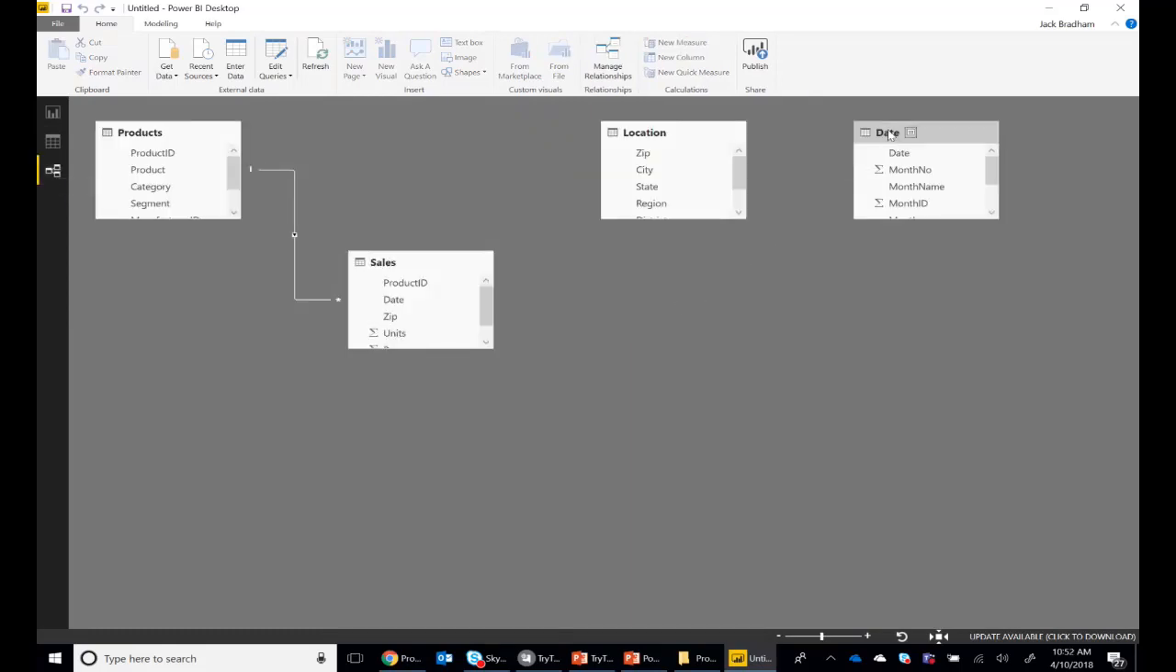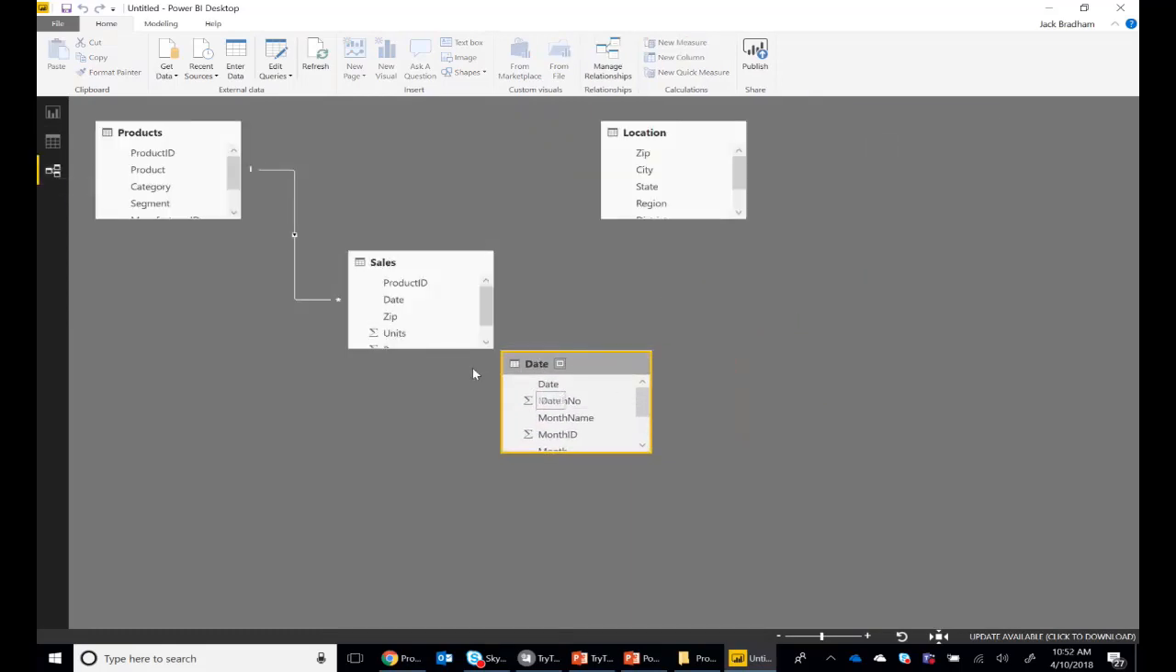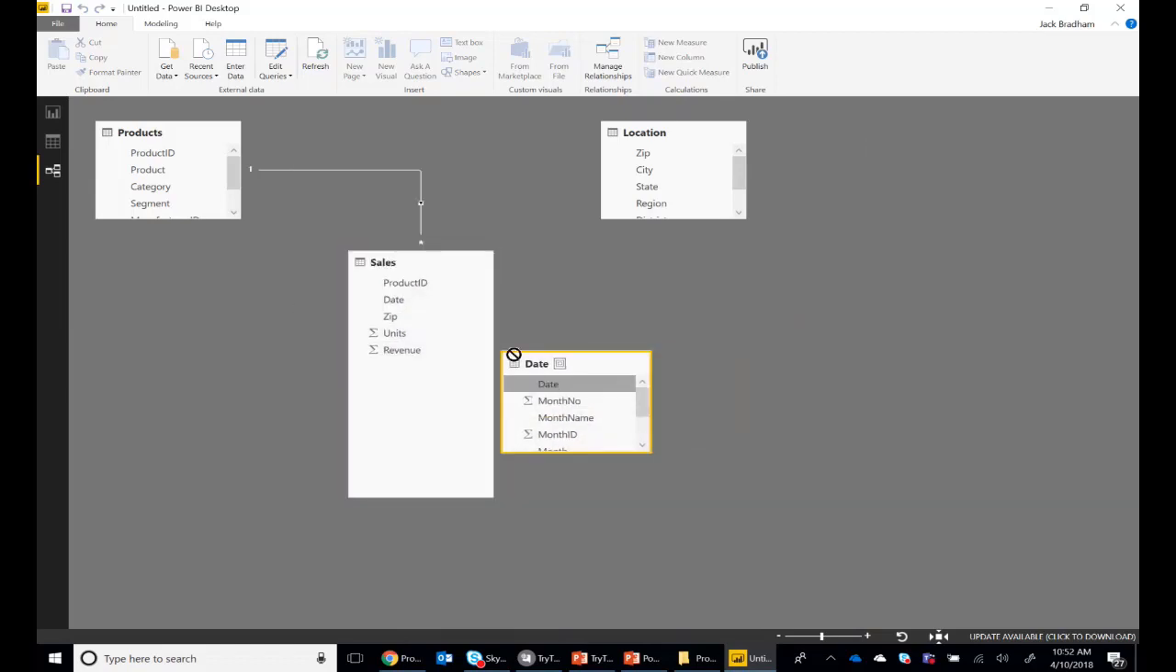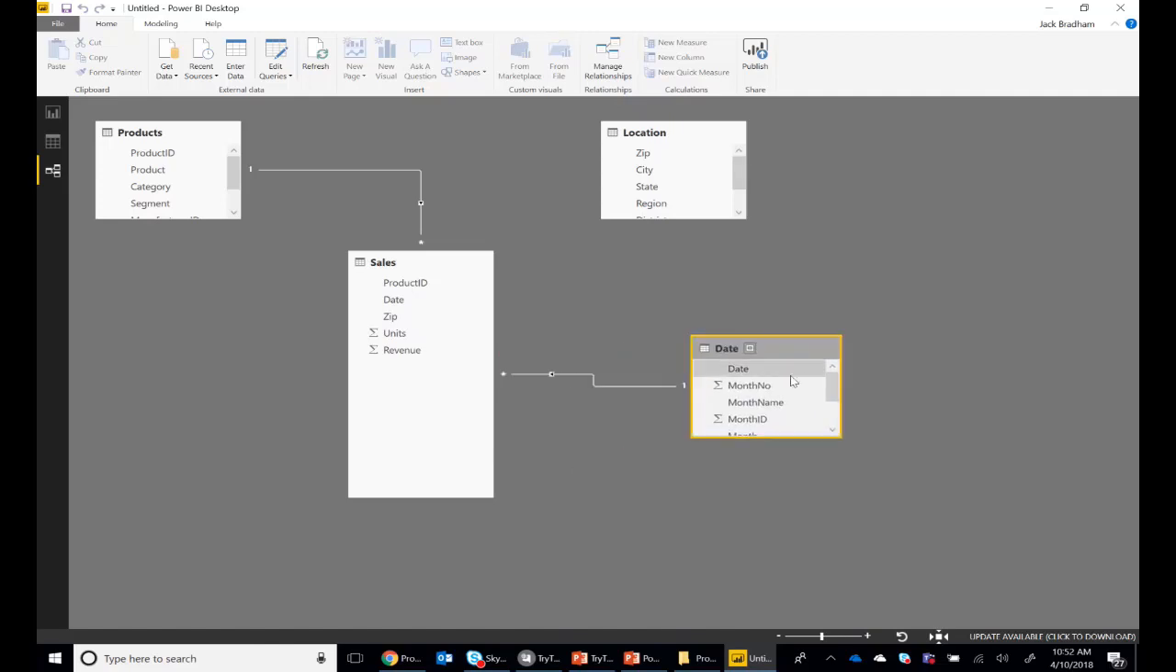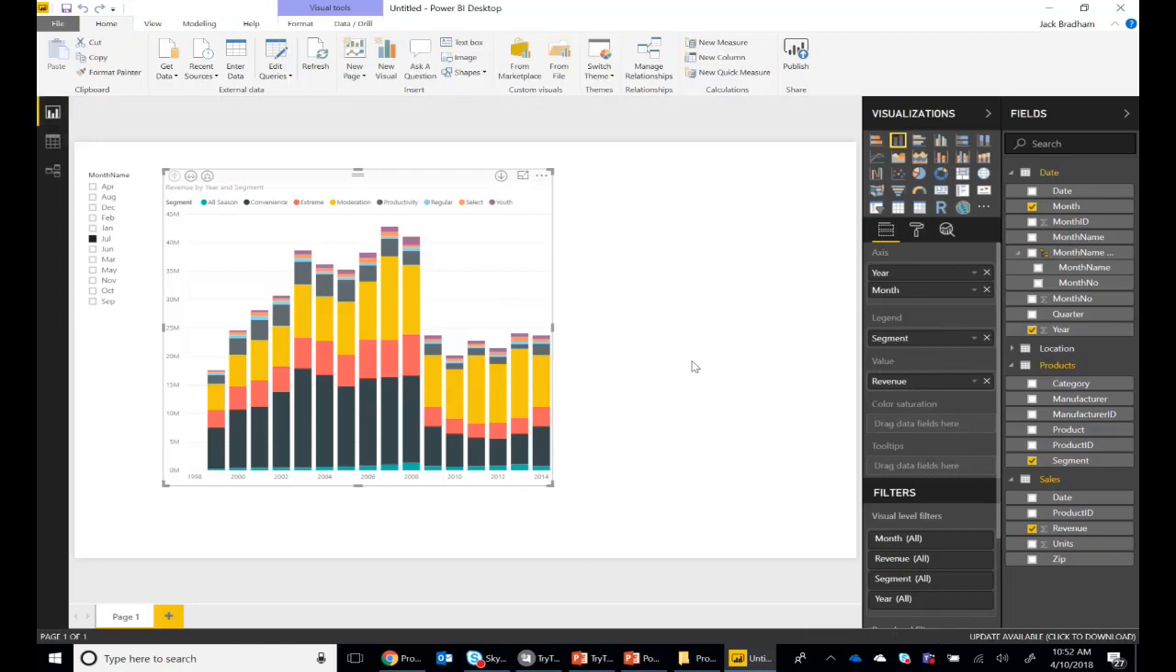So I can see that my date does not have a relationship with my sales table. Not exactly sure why Power BI did not detect that, but just to add the relationship in order to make it real, I just click date. Go back to the chart, and now you can see that that works. And you can also see that I now have a drill through functionality that's available to me.